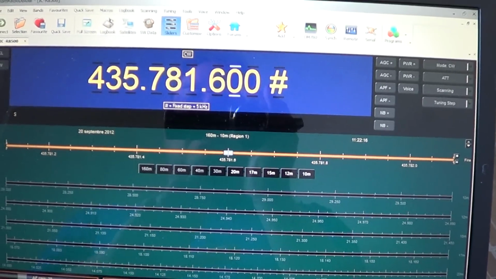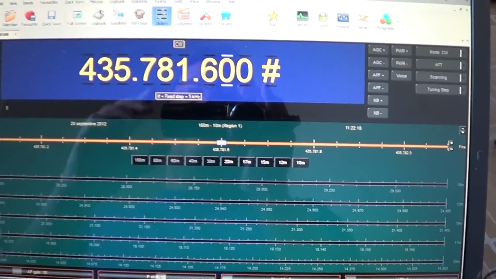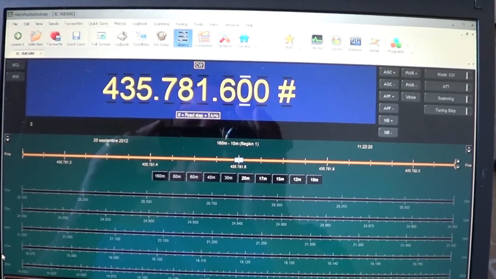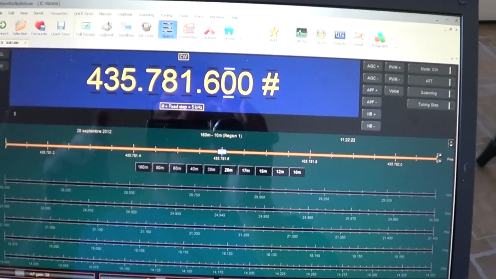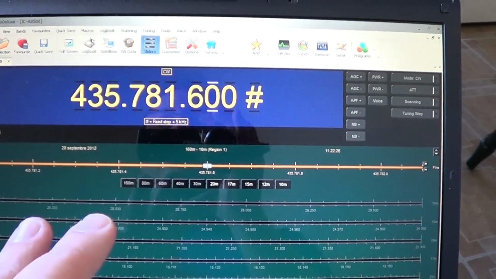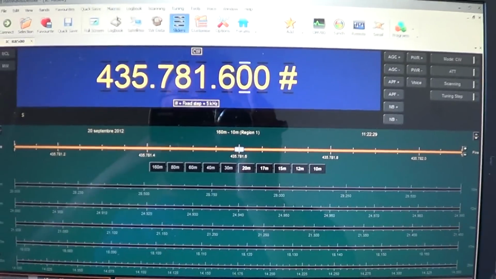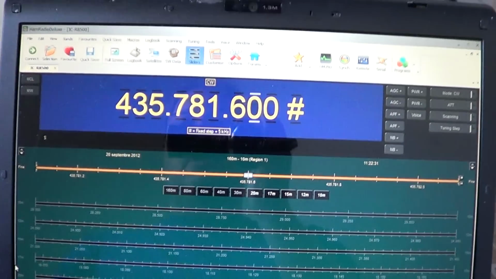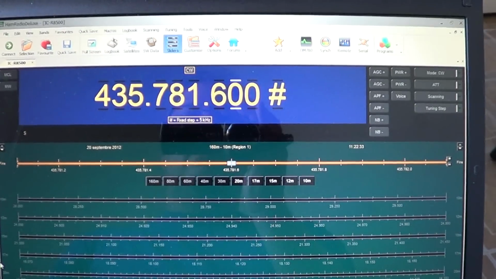It can control a lot of amateur radio gear, and what's cool about that is that this program receives but can also help you in the transmission mode. So if you're a ham radio operator, Ham Radio Deluxe is a great piece of software for that too.